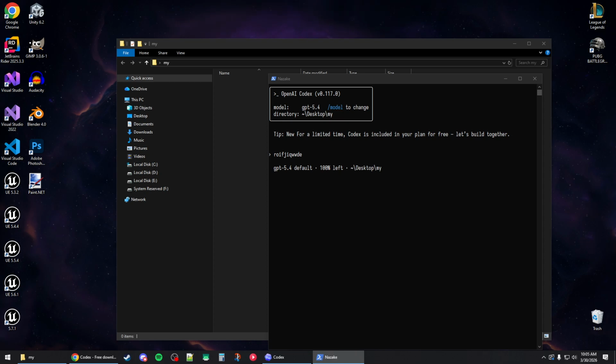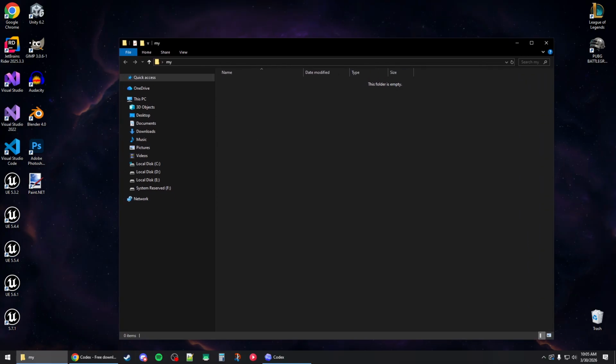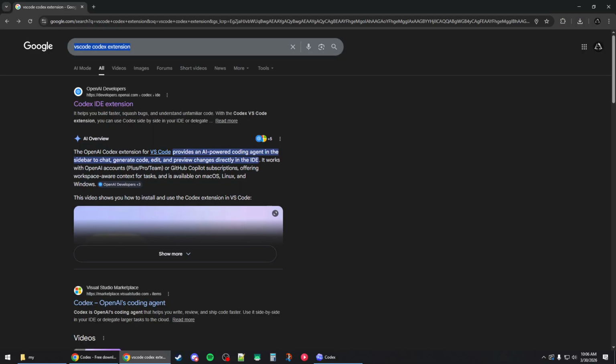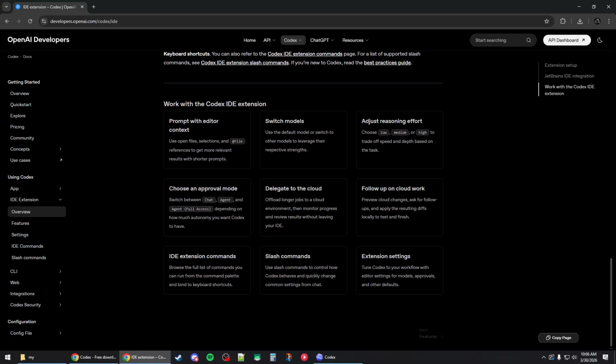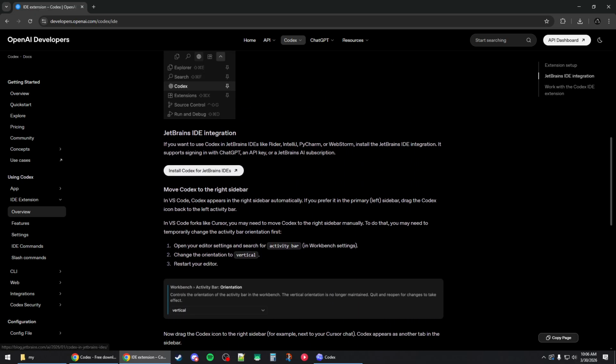Now you can also have Codex extensions for your IDEs if you want to use it with an IDE. You can simply open up your IDE and look in the plugins or extensions marketplace, or you can look online. So for example, you can type VS Code Codex extension and then open up the first link. Now, if you scroll down, you should find the installation for the Codex extension. So for example, here it offers Codex for JetBrains IDEs.